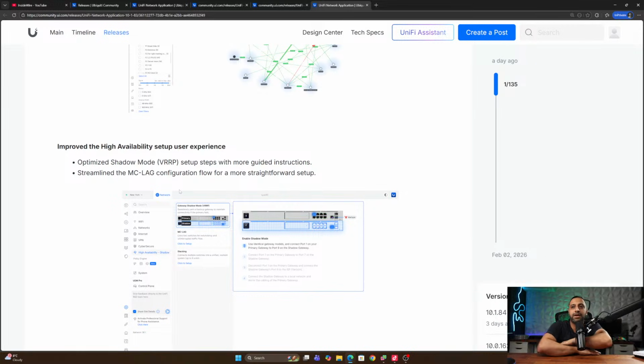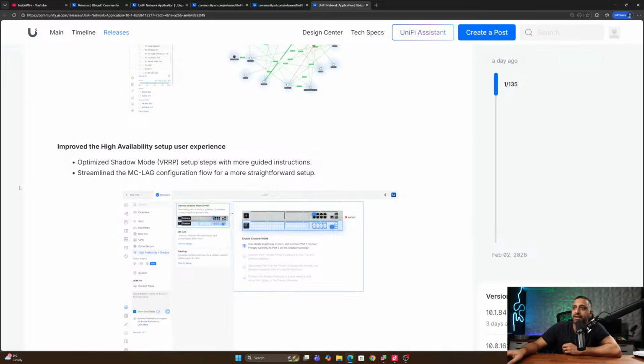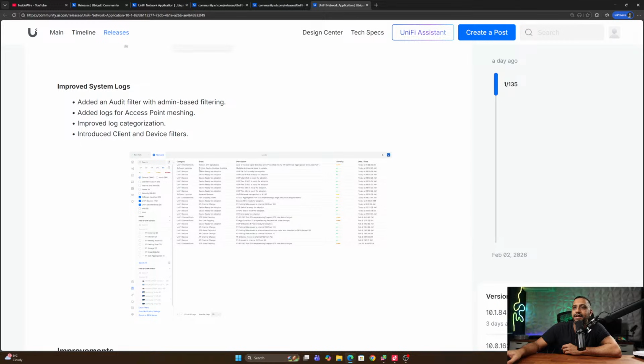We have an improved high availability setup experience. A lot of you might have noticed this if you have updated. There's a new tab on the left hand side when you go into settings, and that is high availability. So you can set up VRRP, MC-LAG, or even your stacking units, which aren't currently available just yet.